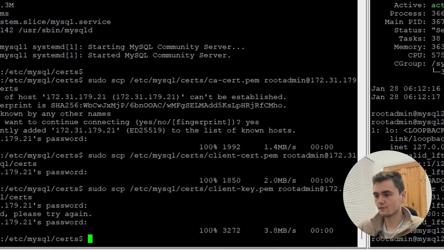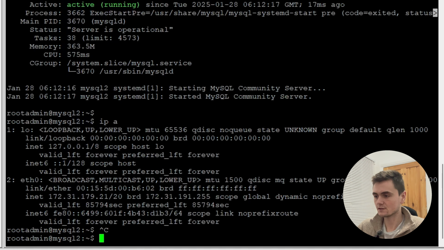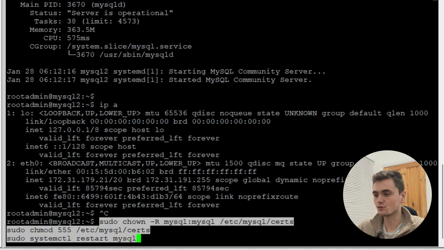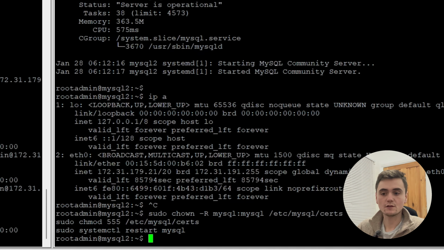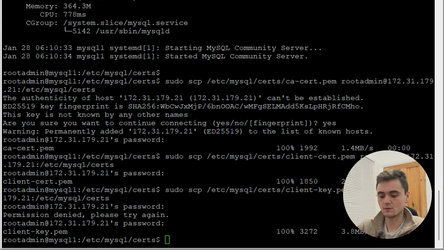Perfect. So now they're moved over, we can set the permissions so that the MySQL user and group own the cert directory. We'll fix the permissions and we'll restart MySQL. Perfect. So let's go back to the MySQL master and we'll get logged into the MySQL database.